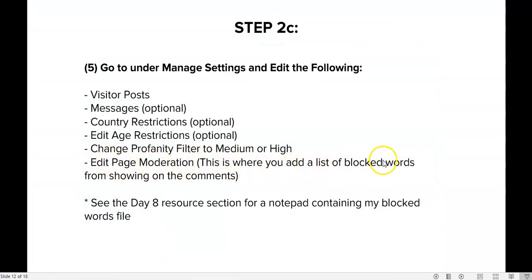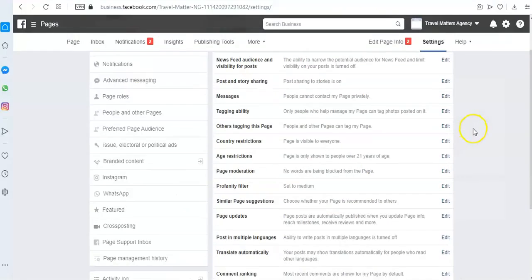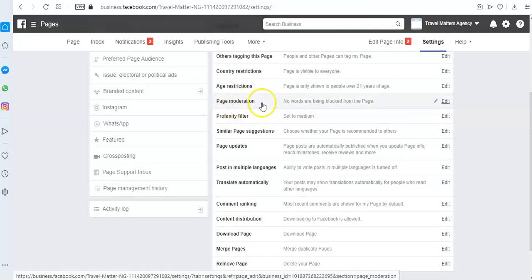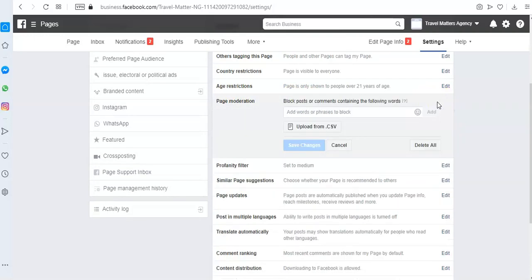Then edit page moderation. This is where you add a list of blocked keywords. When you begin to run your advert, many people will begin to drop all sorts of comments on your advert. So this is a way for you to automatically delete some of those comments and not allow them to show. How you do that is you go under page moderation, click on edit, and then you can add all the words or phrases that you want to block here.